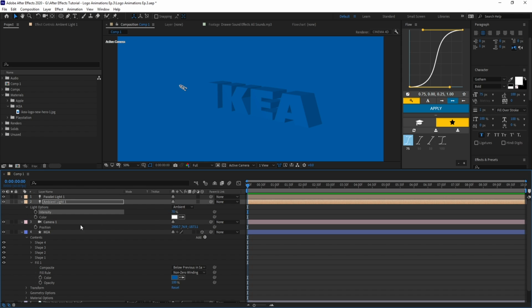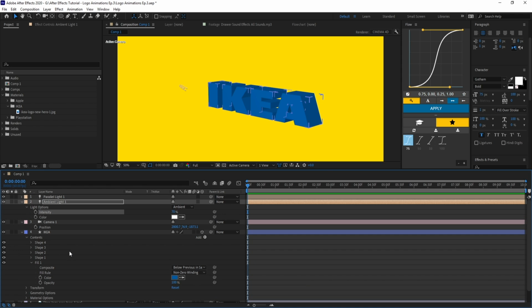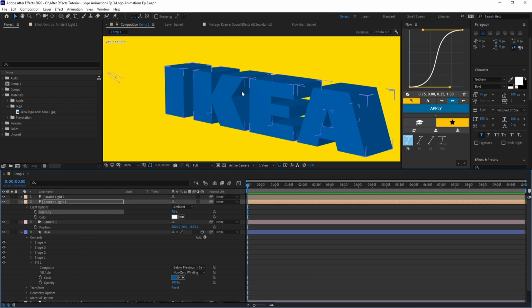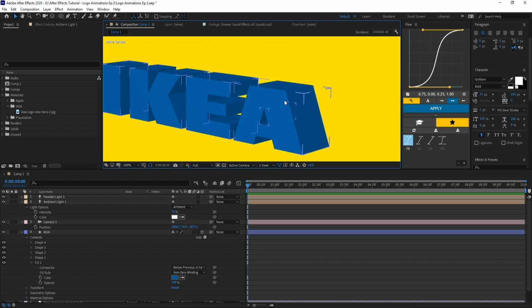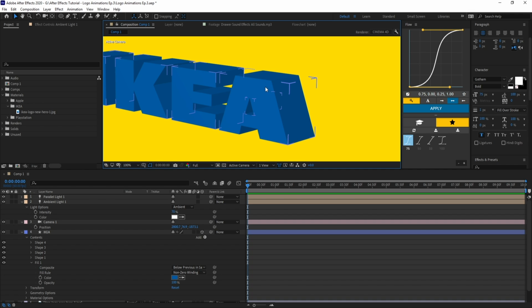So something like that. Again, we're looking to create as much definition as possible so you can tell the difference between this shape on this side and then this shape of the K on the top side. So basically each side has a different value of luminance.